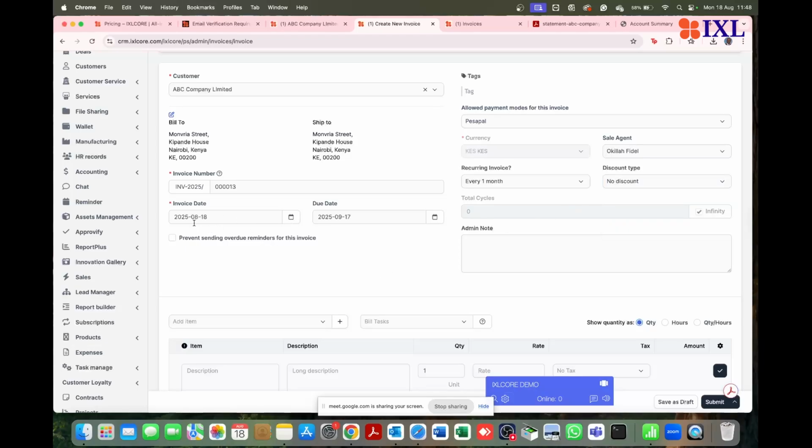The invoice date is the 18th, which is today's date. Then after 30 days is the invoice due date. Remember when we were setting up the company, we said our invoices are paid after 30 days. However, if there is a change, you can actually change it and say you want the invoice paid after a week or after 5 days or whatever.